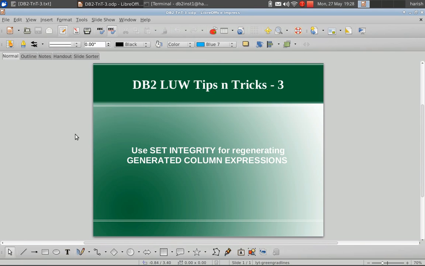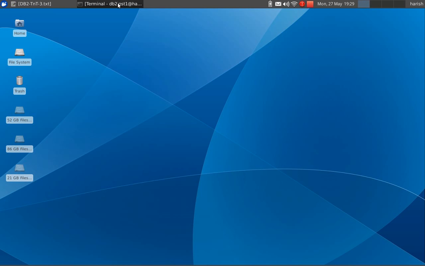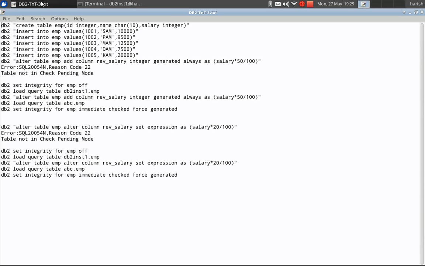Welcome to DB2 LUW Tips and Tricks Part 3 video tutorial. In this tutorial, we are going to look at how to use the set integrity command or set integrity statement for regenerating generated column expressions. Let me first create a sample table to demonstrate this.